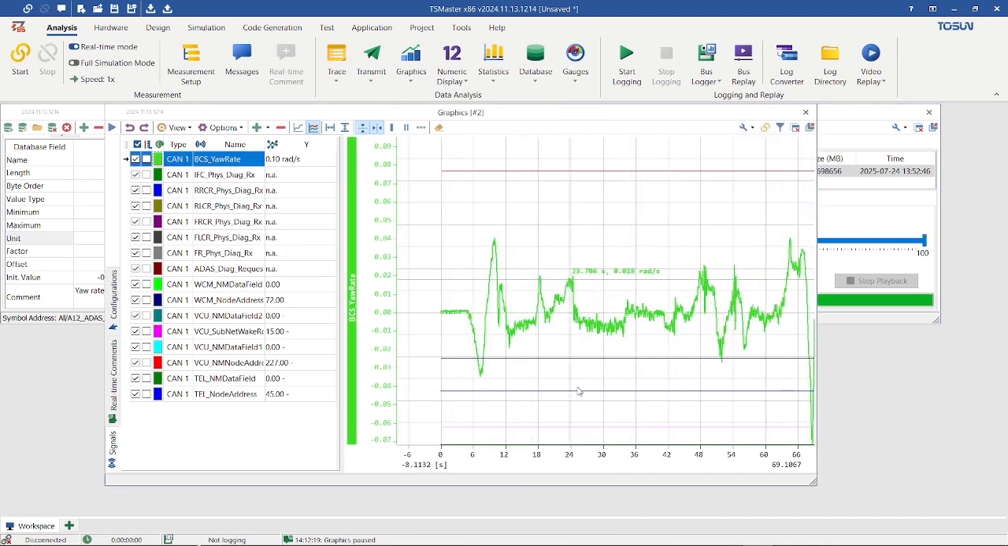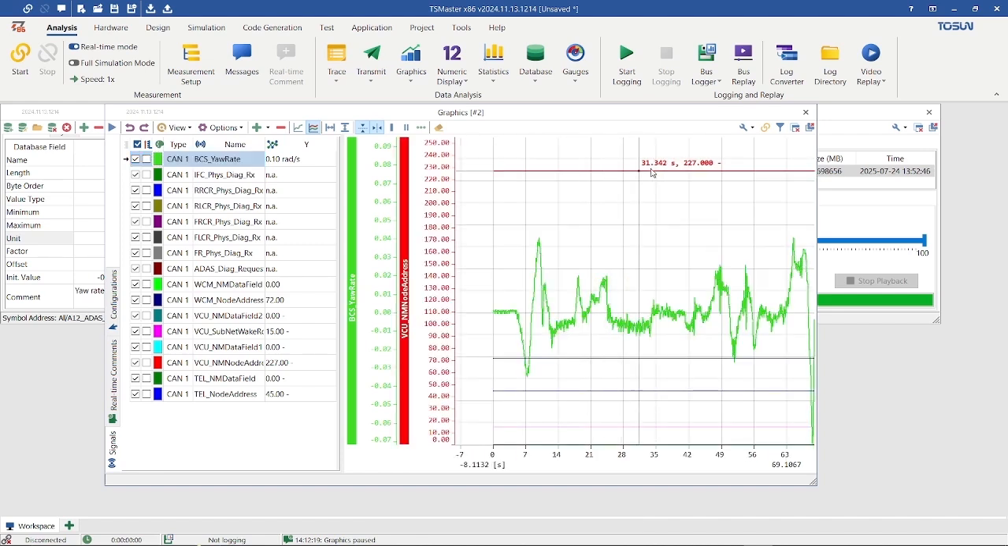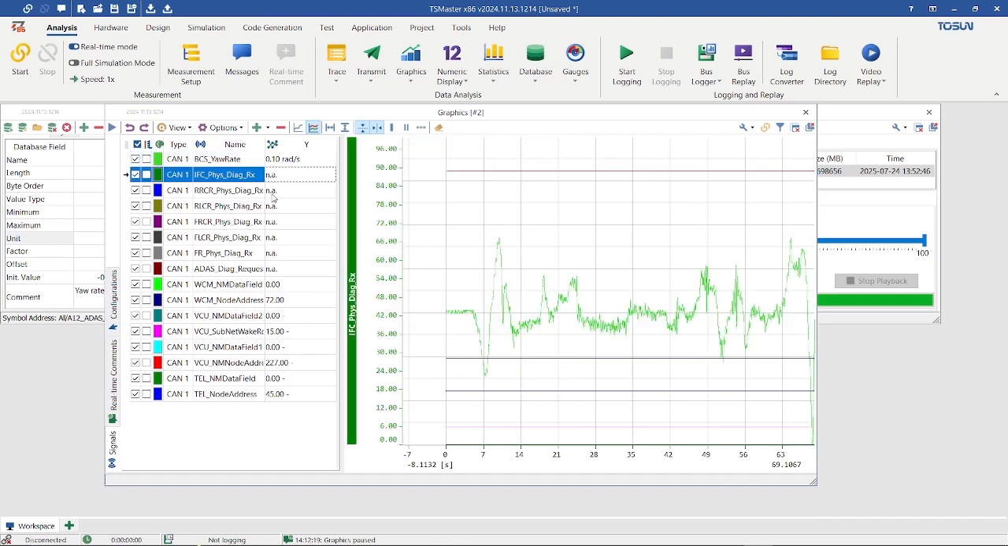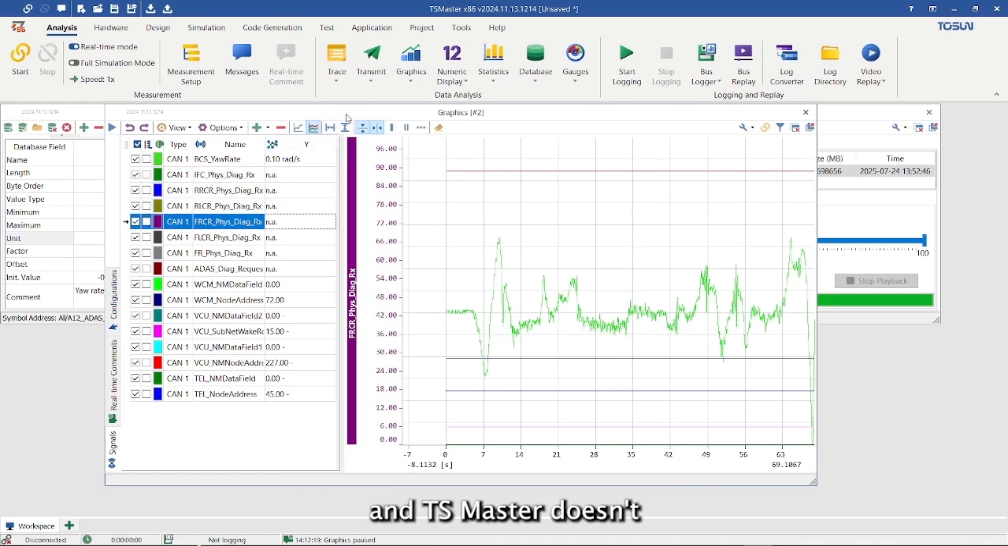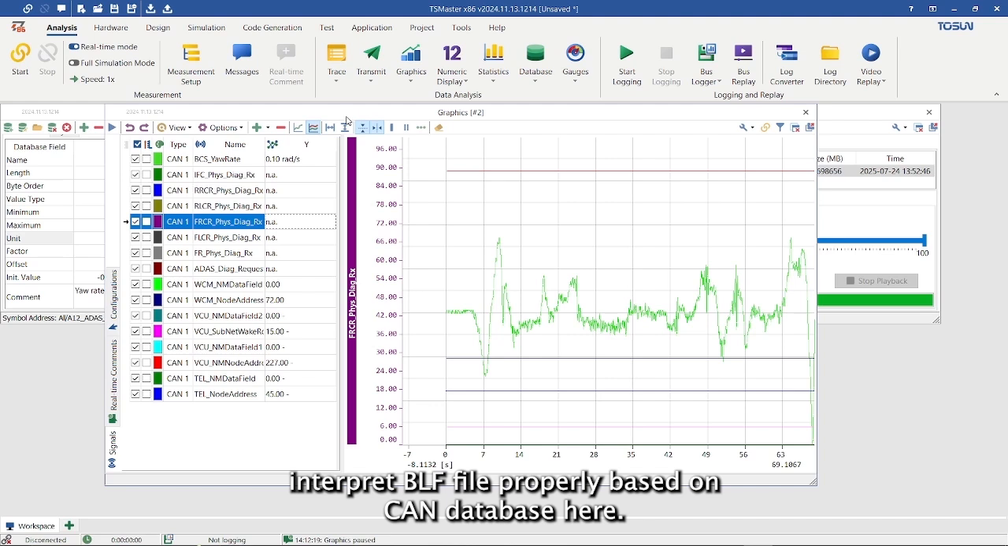Some of them are constant, so they look like a horizontal line here. You can see that for some of these signals, the status is n.a. It means that they are not defined or something is wrong with them, and TS Master doesn't interpret the BLF file properly based on the CAN database here.